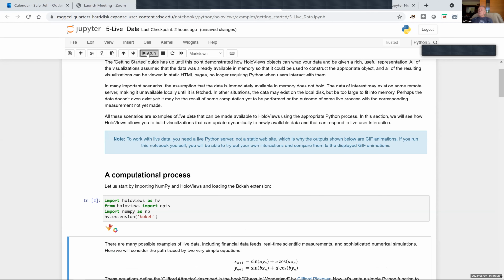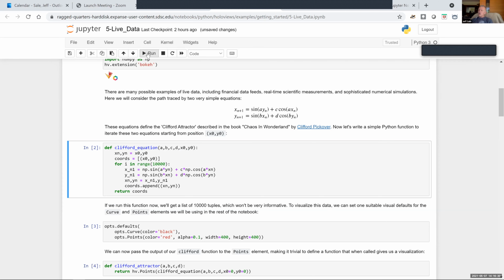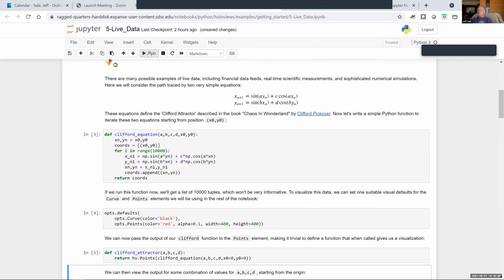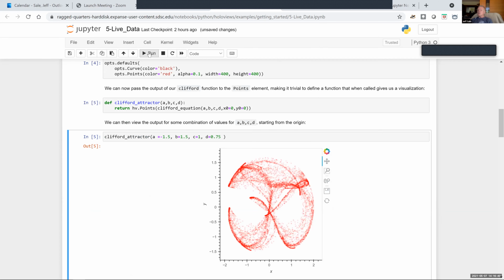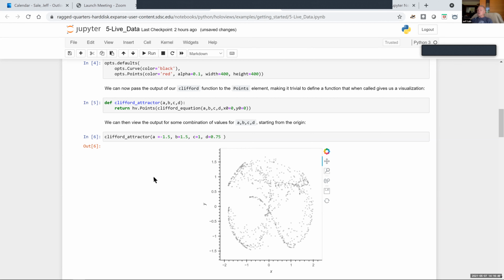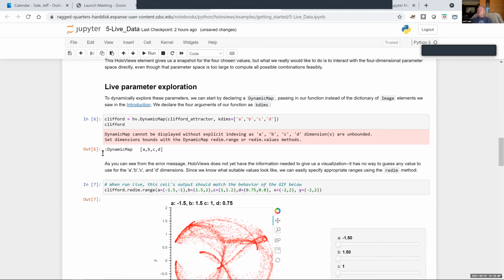Okay, so this is just a computational model, a nonlinear model that's got a phase portrait plotted where there's some interactivity defined where you can adjust the parameters in phase space. So this initial plot is just a simple Bokeh plot. And then we do some live parameter exploration.